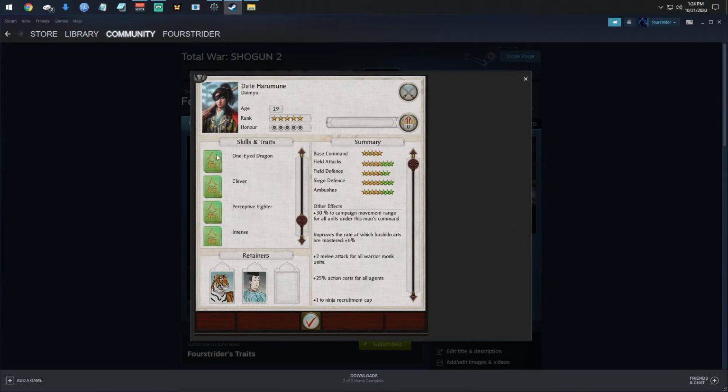I've got in my overhaul mod, the Date Daimyo starts with One-Eyed Dragon. That's in the start pause. I gave him that trait. I do not have a trigger for this trait because I wanted him to be the only one that has it. So I've decided I'm going to give this trait to the Date's Daimyo.